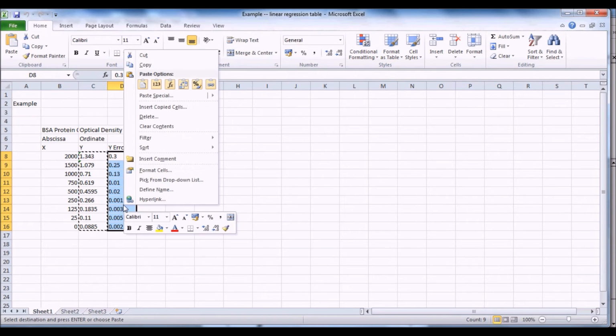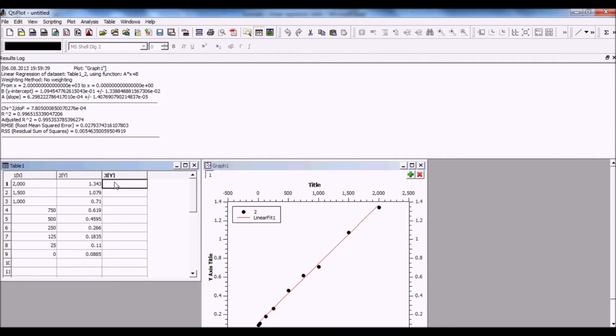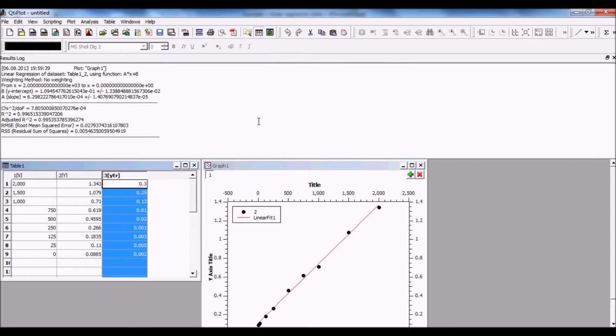So we highlight, right click, copy, back on QtiPlot, we left click, right click, and then go to paste, and we have our error values in there. The next important thing we want to do is to let QtiPlot know these are error values. So we do what we saw before in the first part of this QtiPlot tutorial. We will go to 3Y on the heading, right click, and then we go to set as, and we want this to be Y error.